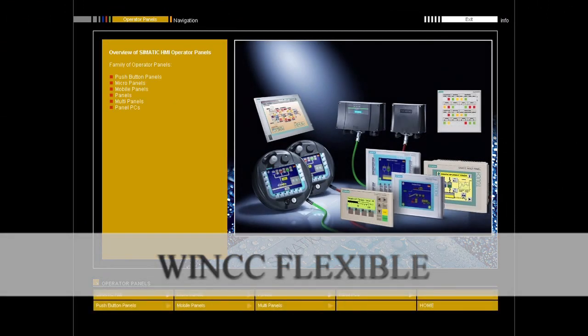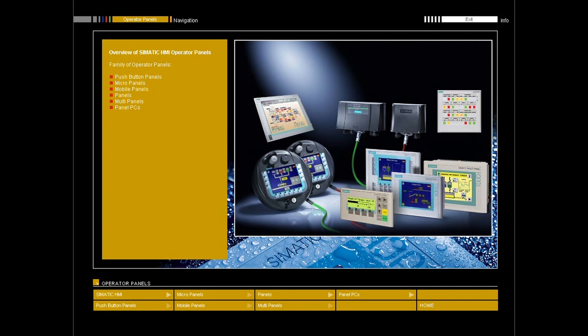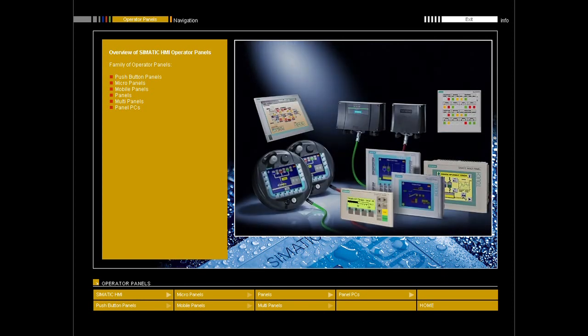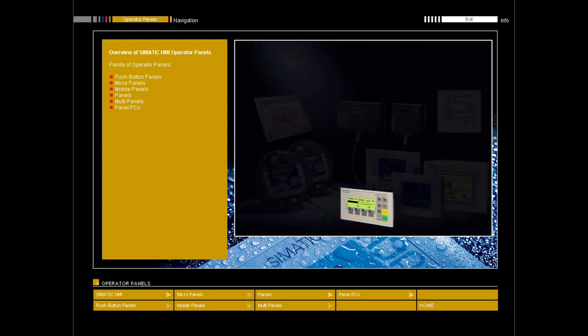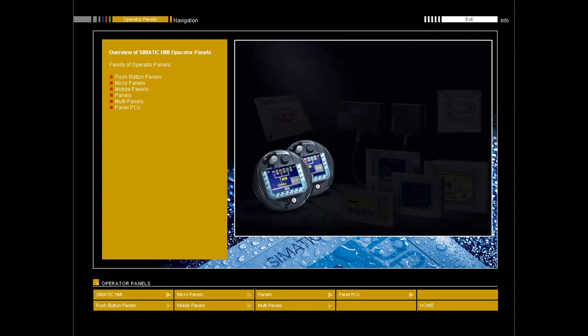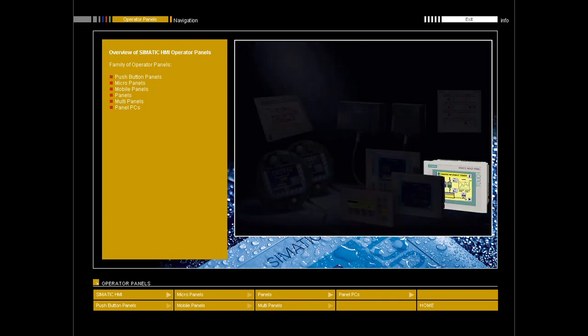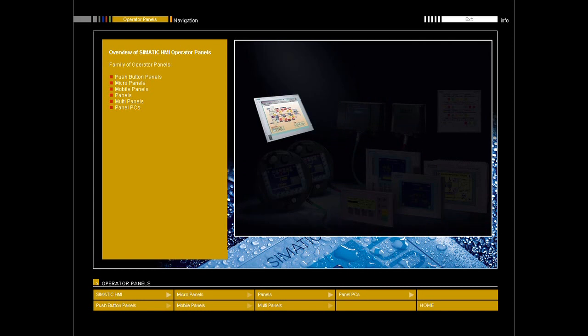The family of operator panels from SIMATIC HMI for the machine level includes push-button panels, micro panels, mobile panels, panels, multi-panels, and panel PCs.